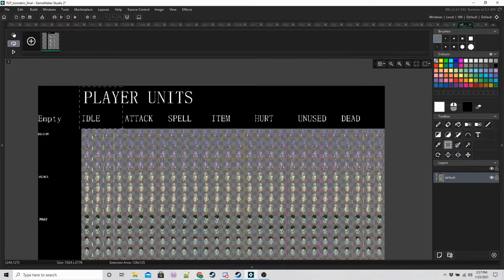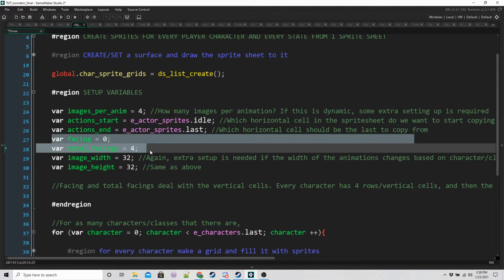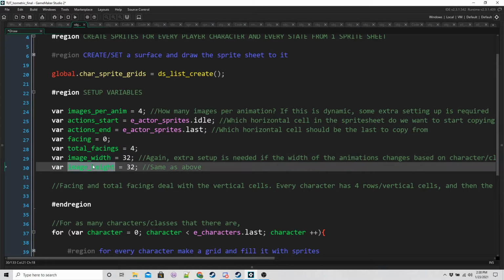And actually, the way the code is, it kind of treats this whole sprite sheet as a grid. And this cell here is 0, 0, and this one here is 0, 1. We want to start from here, which is 1, 1. Facing and total facings, that's just going to deal with north, south, east, and west.